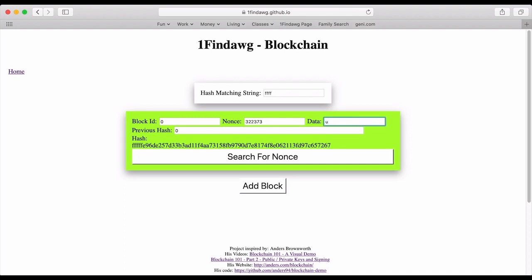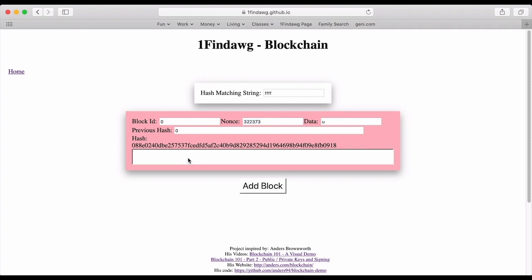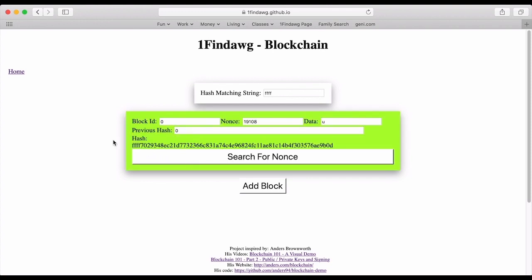If I am to change anything, then this becomes invalid because, again, this does not meet the requirement of having the first 4 Fs. So what this is going to do is it's going to look for the first nonce number it's going to cycle through that is going to give it the first 4 characters F. So we're going to search for it, and this happens to be the first one that it found, and that is the new nonce for that.